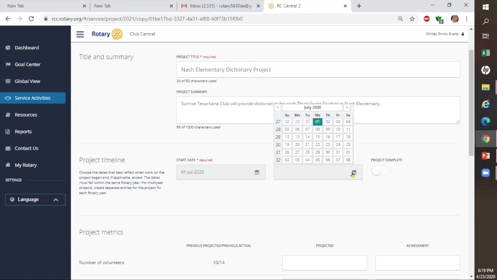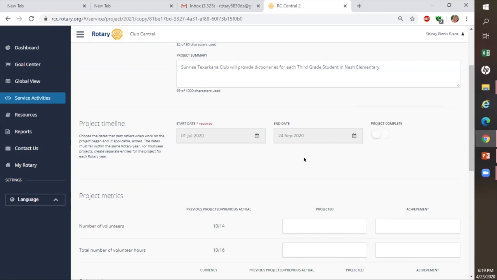And then your end date would be the date that, between you and the principal, you're going to deliver. So we're hoping school starts again in the normal time, but we're just going to say that we're going to deliver the dictionaries on September the 24th. But these dates can change. Once I deliver the dictionaries, then I'm going to hit that project complete button there, but I'm going to uncheck it because it's not complete.